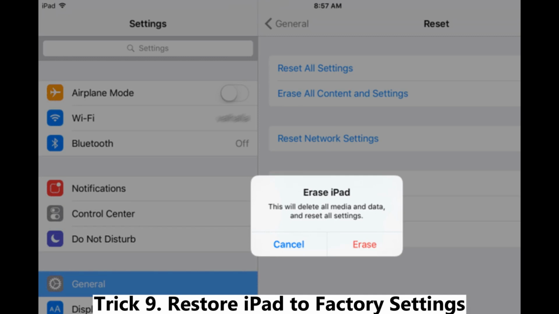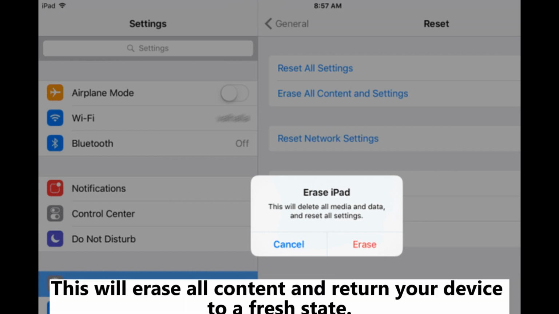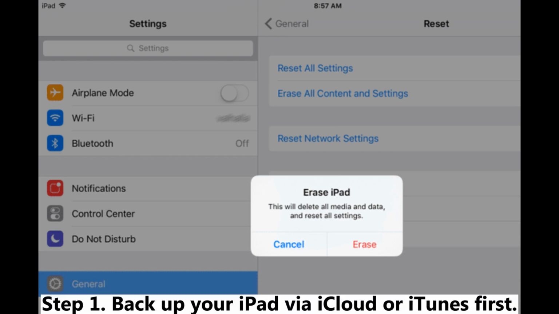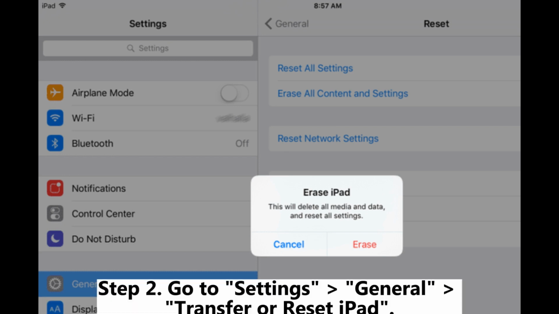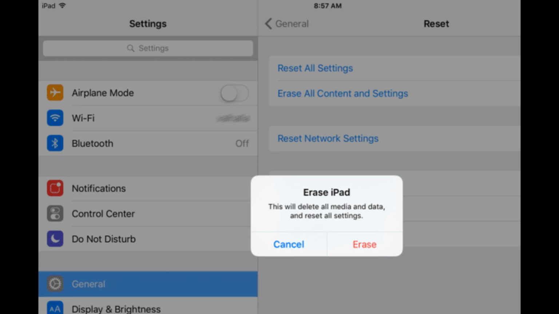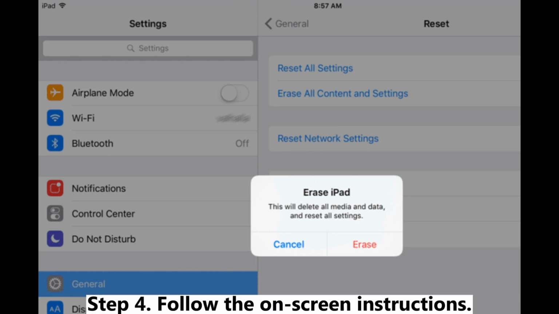Trick 9. Restore iPad to factory settings. If nothing else works, restoring your iPad to factory settings can be the last solution for you. This will erase all content and return your device to a fresh state. Step 1. Back up your iPad via iCloud or iTunes first. Step 2. Go to Settings, General, Transfer or Reset iPad. Step 3. Tap Erase All Content and Settings. Step 4. Follow the on-screen instructions.